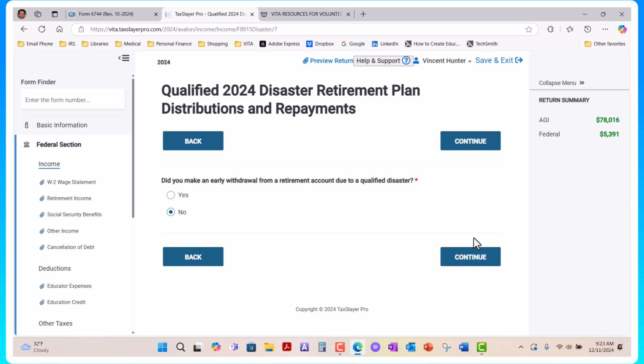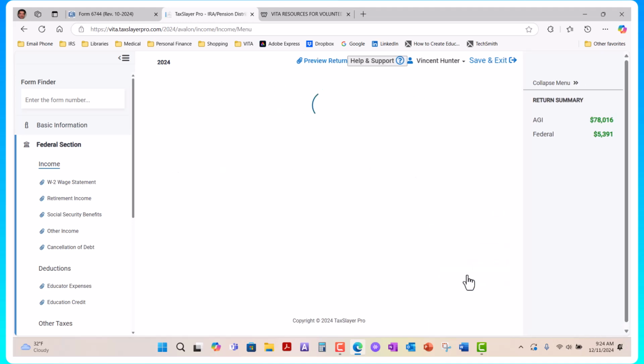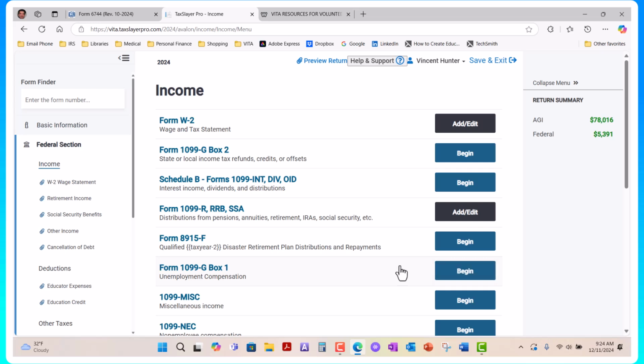You will see this question, did you make an early withdrawal from a retirement account due to a qualified disaster? The answer is usually no, because a qualified disaster is a federally declared disaster area, like a hurricane, tornado, or the East Palestine, Ohio train derailment, that sort of thing. We haven't had any federally declared disasters in our area, so we just continue on. And this will take us back to the income screen.